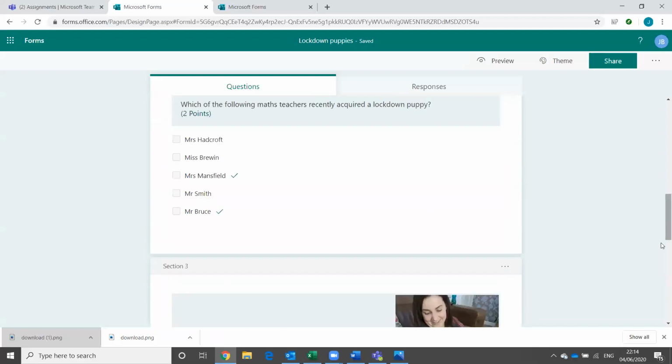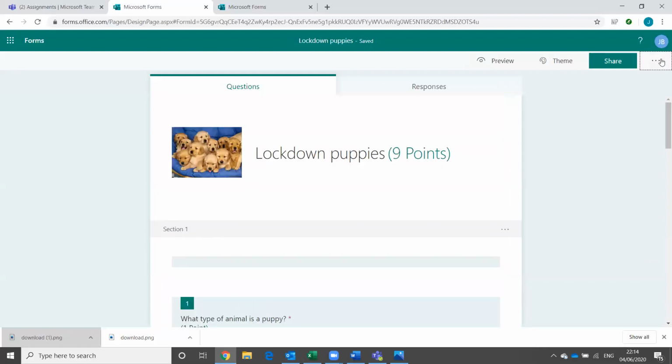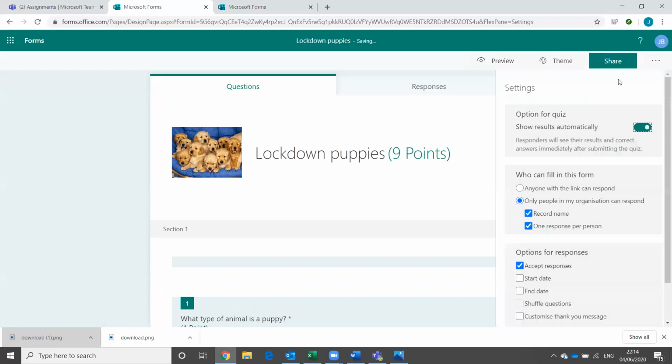That's basically we've got a form there which we can set. Now there's a few important things about the settings here, so you should click here and check the settings. I definitely think in most cases you'll want to show results automatically. They'll see at the end of the quiz when they submit it what they got right and wrong. You want to keep this option checked, because otherwise it's not going to record their name.